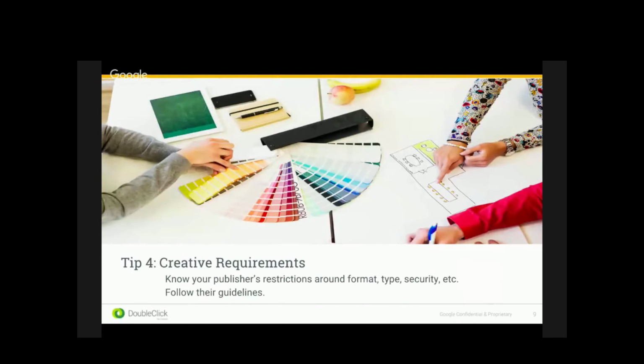Tip 4. Make sure you know the publisher's creative requirements. That includes HTML5, SSL, etc. ahead of time and that you follow their guidelines. To make sure your ad shows up on as many formats as possible, use HTML5.